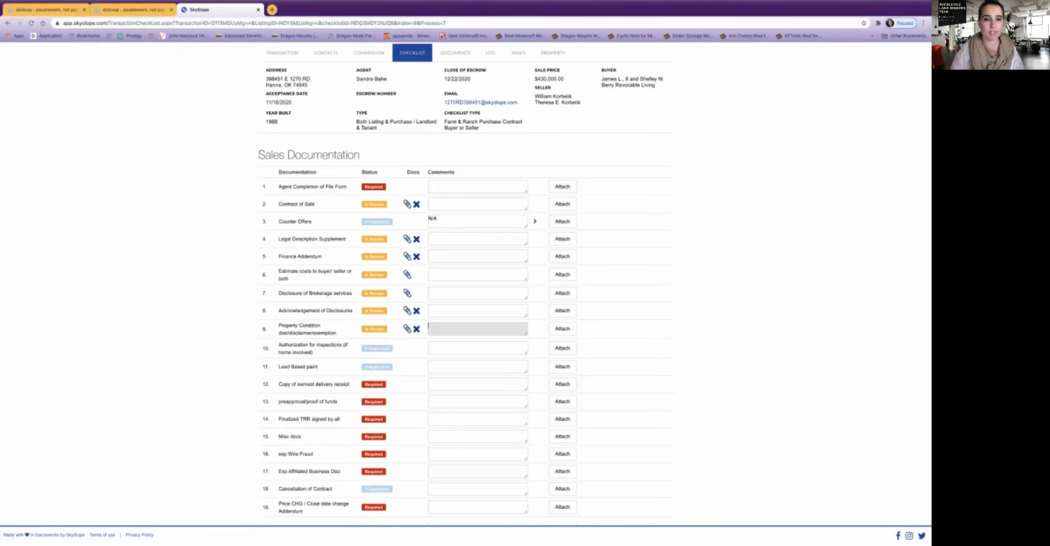Authorization for inspections. So you're going to have two documents. You're either going to have your authorization for inspections, or you're going to have your buyer inspection waiver, one or the other, if there is a house on the property or anything. If any inspection can be done to the property, you need to include this. It's not just for the house.